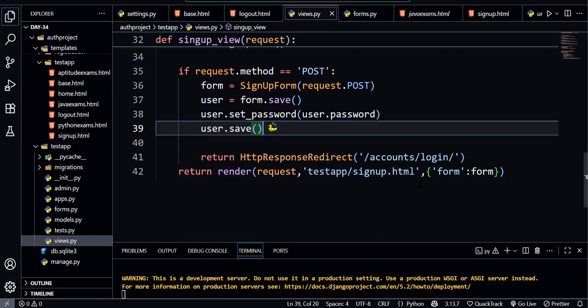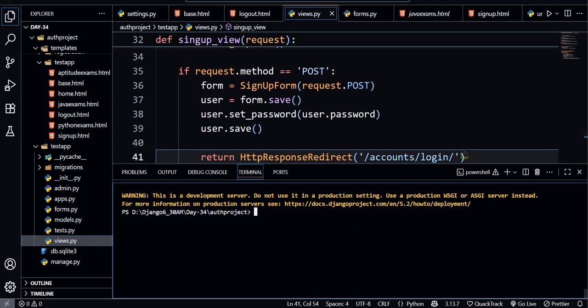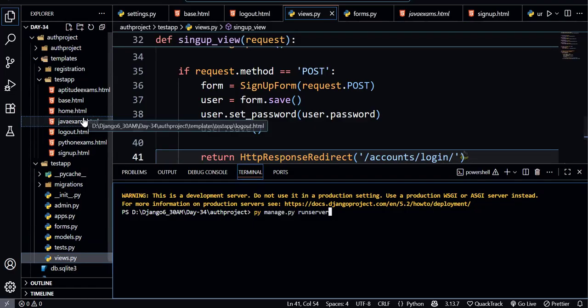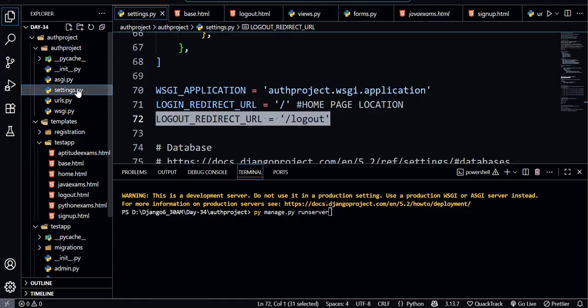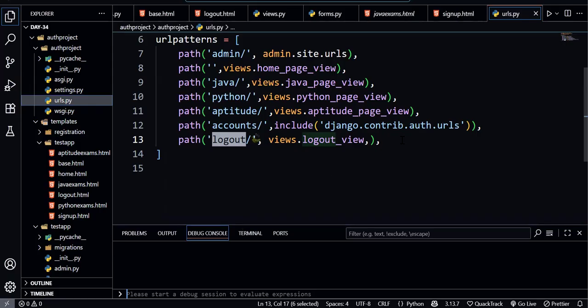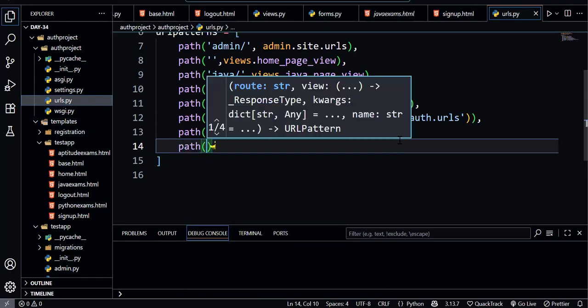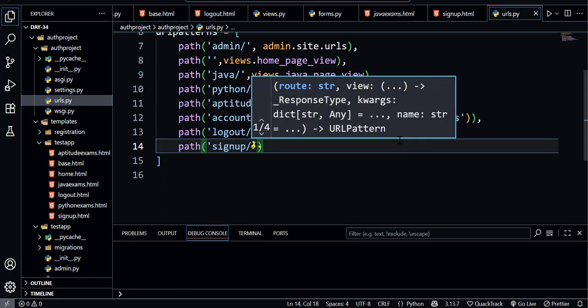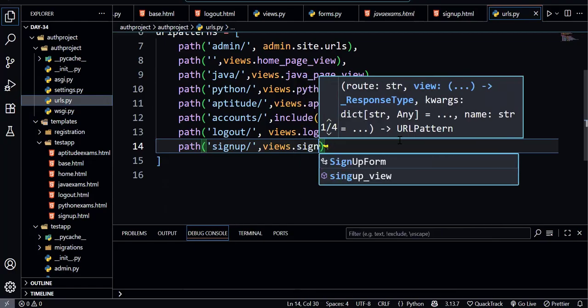Okay. So now let's try to check once whether it's working or not. So let's click on this. For this we have to create the URL as well. We didn't create the URL, so let's go to the URLs. In urls.py, here we have to create one URL for sign up. Path 'signup/', and we will write here views.signup.